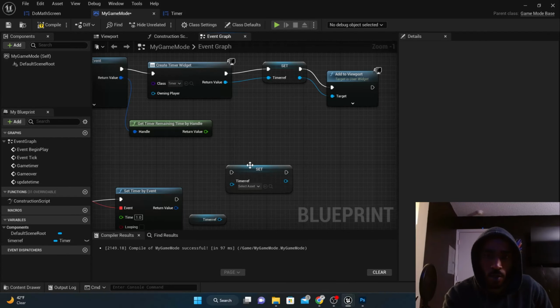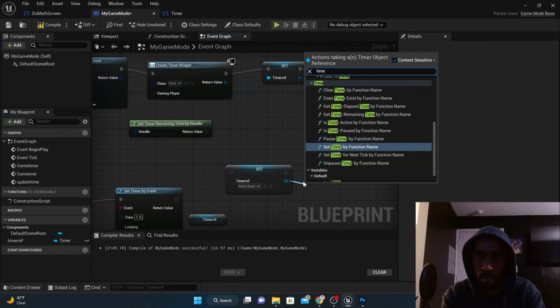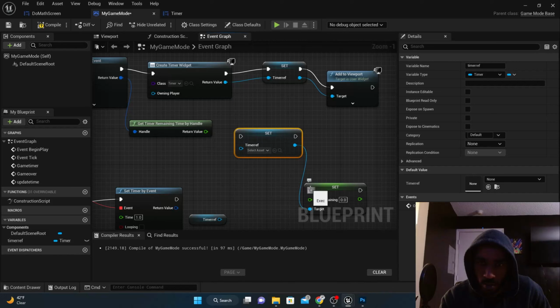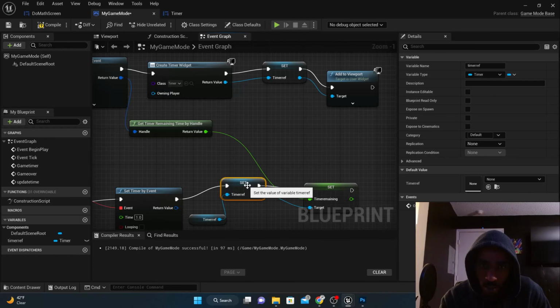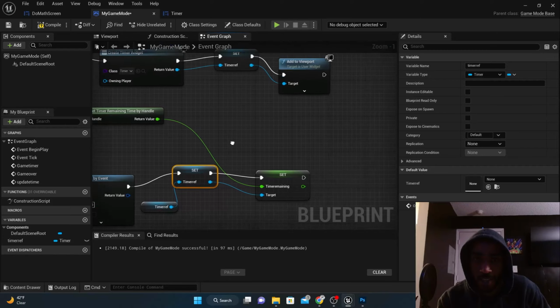I know what it's trying to do, but you've got to set time remaining like that. That's how you really have to do it. So you want to set the time remaining to that. Set time reference to that. Hopefully that works, y'all. And then update time at the end of this.